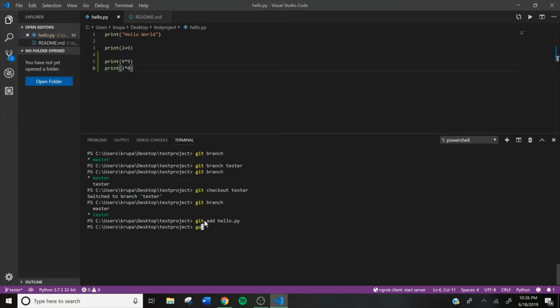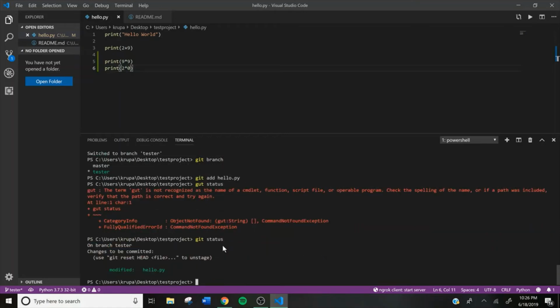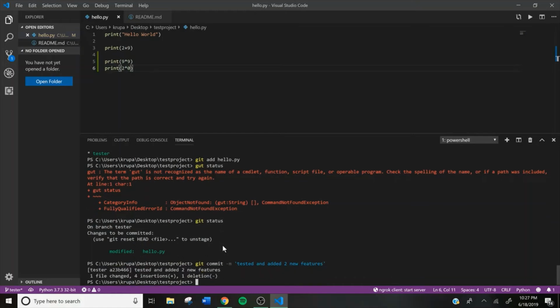So now if I do git status, I did git status. Git status tells you that I modified hello.py, and that's true, I did. So let me just commit this, and I'm gonna put a message, and let's just pretend I'm working at a company, and it says tested and added 2 new features. There you go. I'm gonna commit that, and I'm gonna push it.